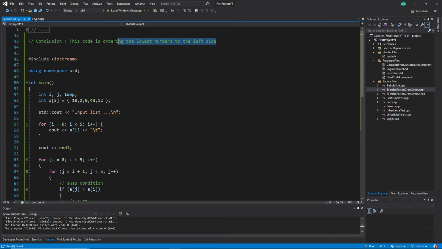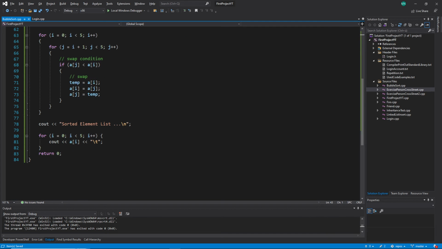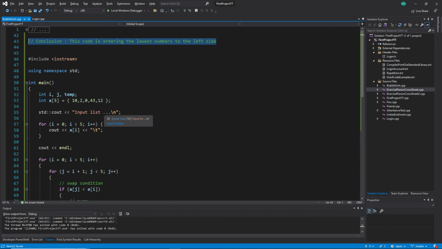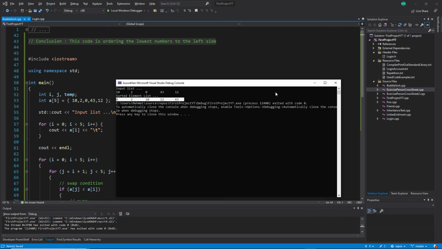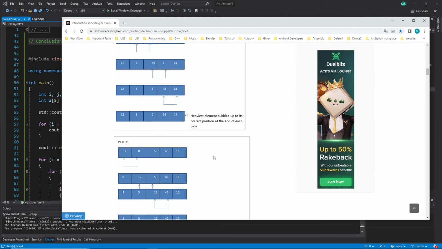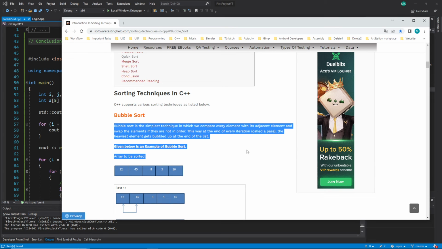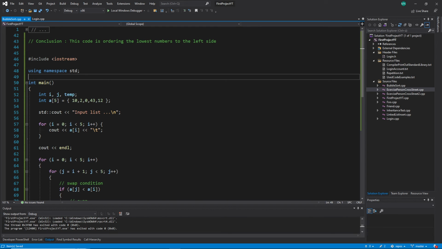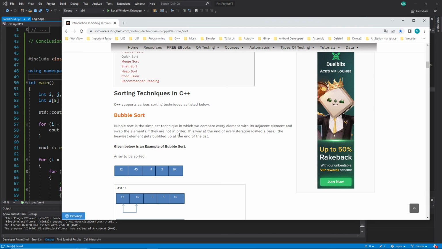This one here is my understanding of this code here, and yes, it is ordering. It is a sort, and let's see if this sort matches the description they have here. To see if this is true, we have to read a little bit, because I know what the code is doing. I saw it, I analyzed it, I get it. So here it says bubble sort is the simplest technique in which we compare every element with its adjacent element and swap the elements if they are not in order.